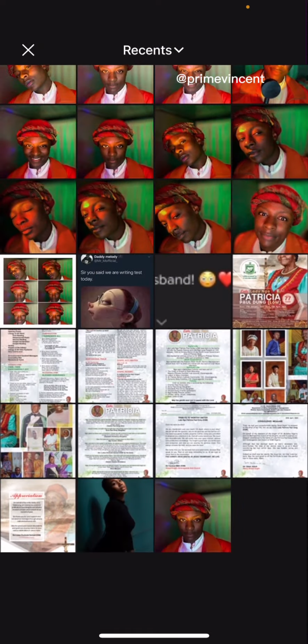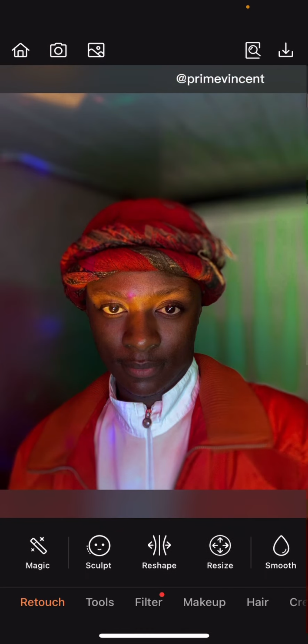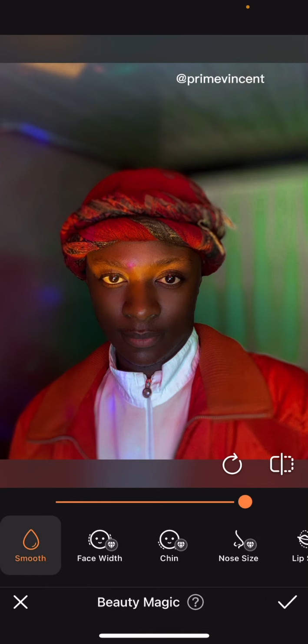I go to my library and I import my picture. Here it is. So first things first, the first thing I do in Airbrush is to retouch the picture. But before I do that, there are some pictures that don't need to be retouched, and there are some that need to be retouched by me. So I automatically click the magic, which is an automatic setting, which I have done.